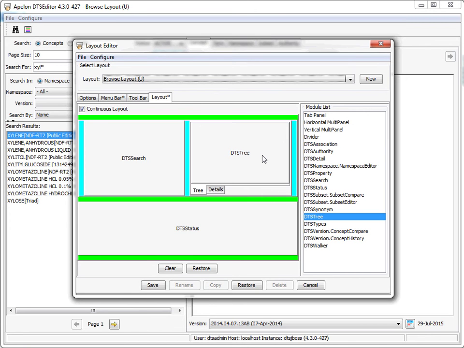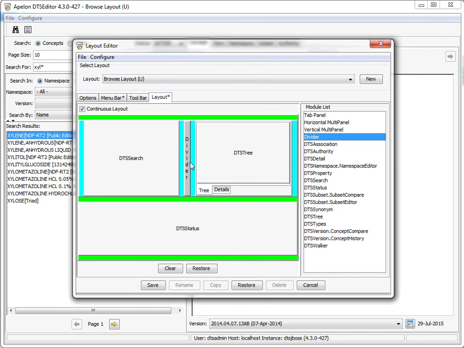We're almost done. We wanted a movable divider between the right and left panels. I'll drop a divider pseudo-module into the expander in the middle of the screen. Dividers can be either vertical or horizontal, depending on which type of multi-panel they are a part of. Finally, I'll save the revised layout.